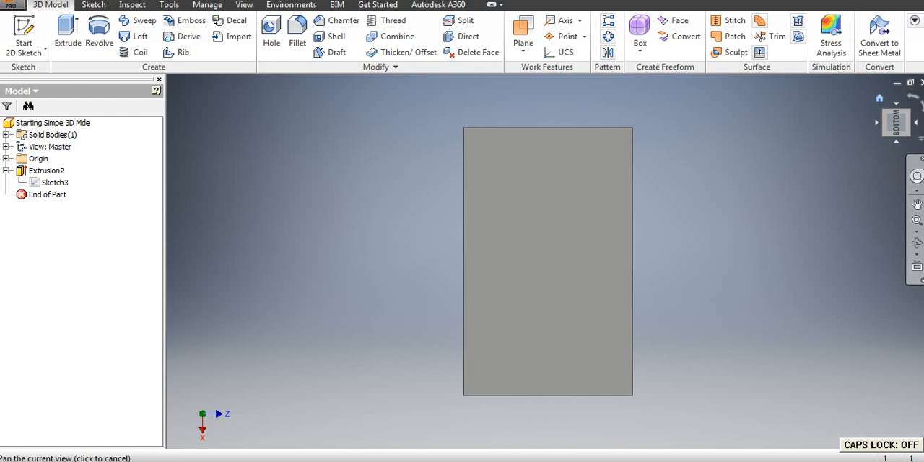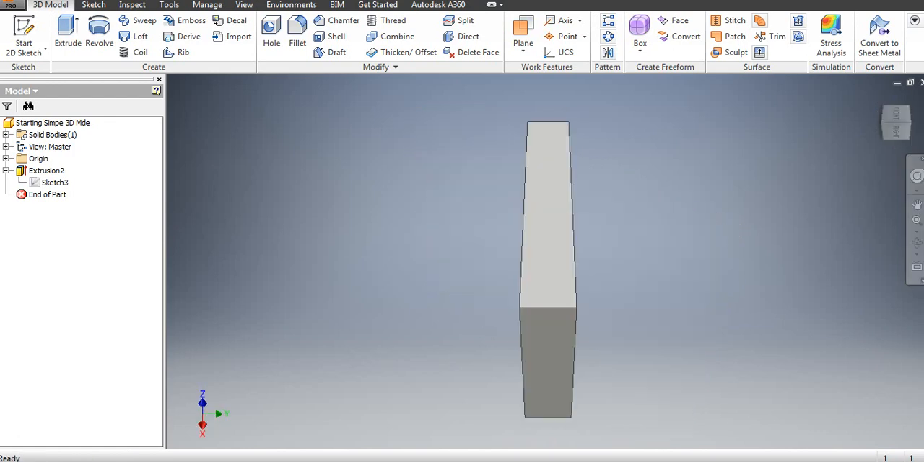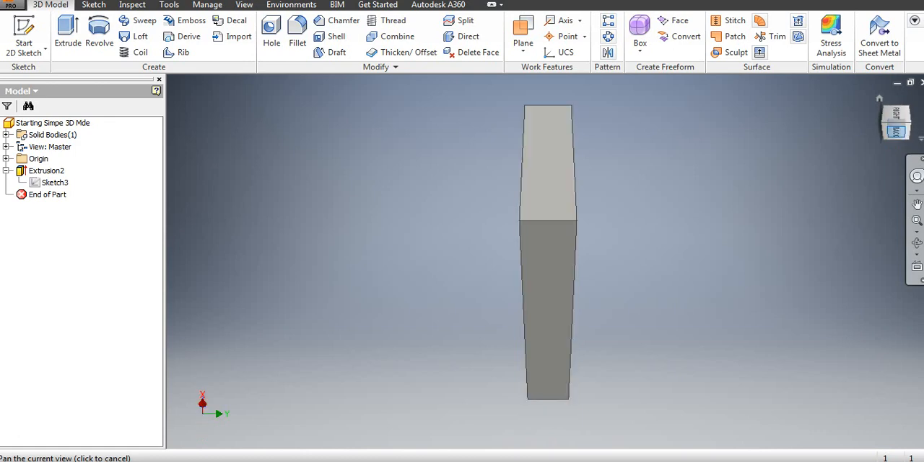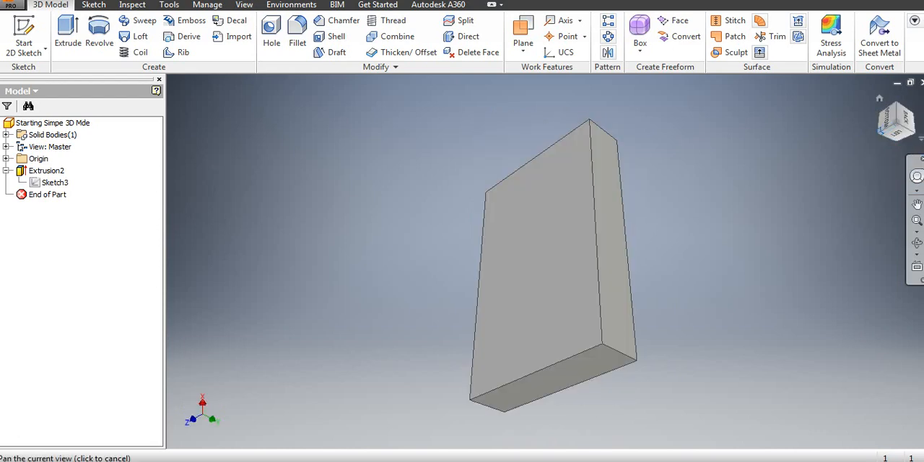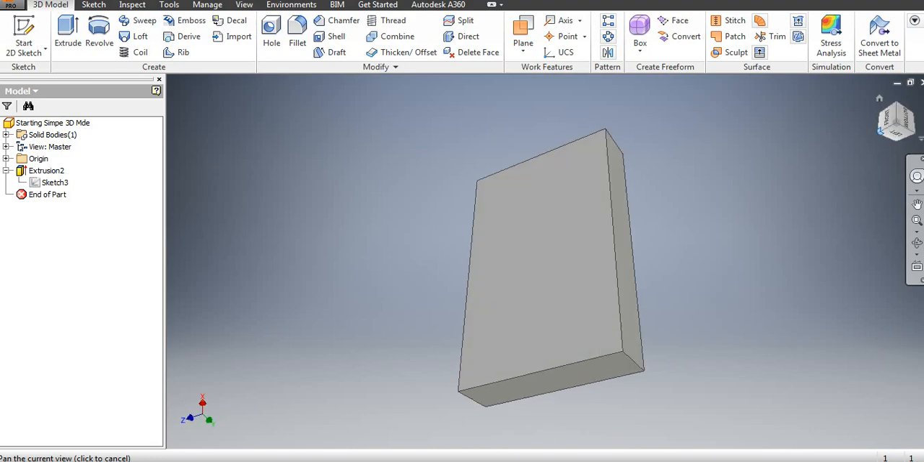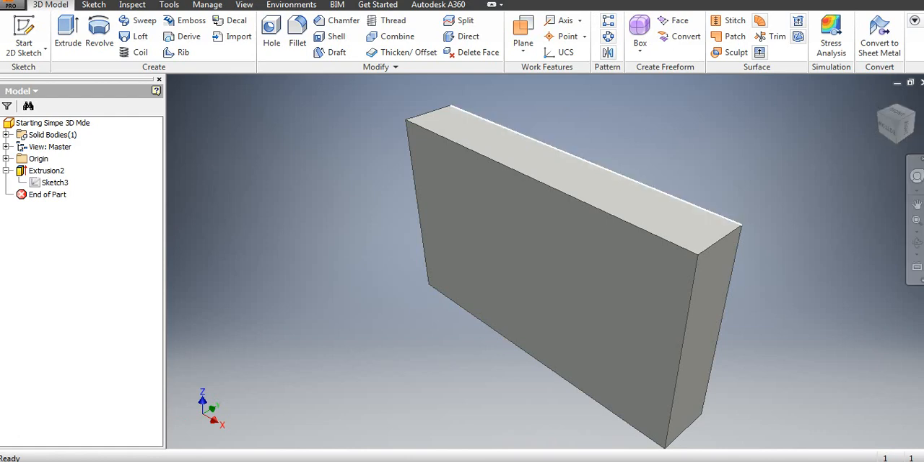Now I will go to the home position. If you click on this side, it will show you the side edge view. Similarly, you can see here. You can see here the corner view. Then you can go to home. Okay, so home is the isometric view.